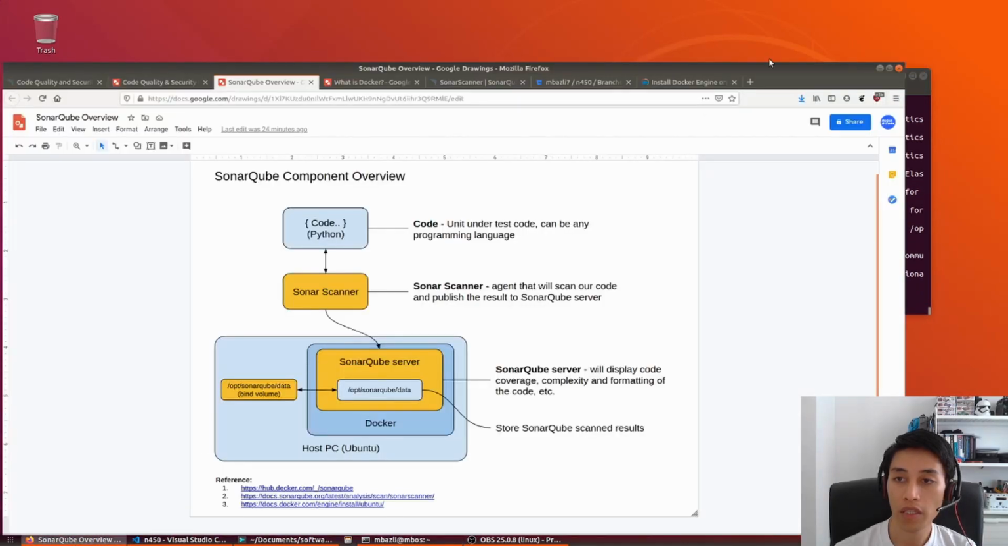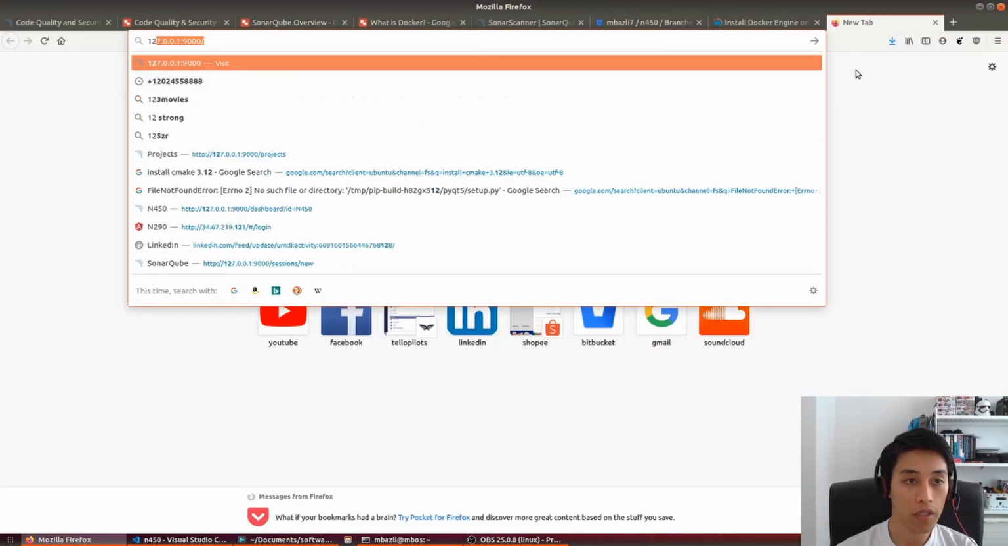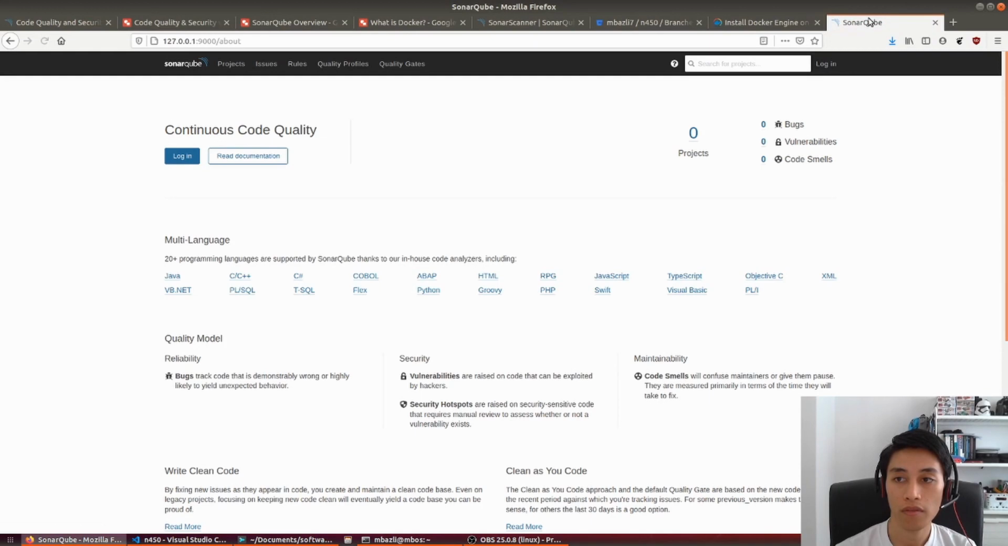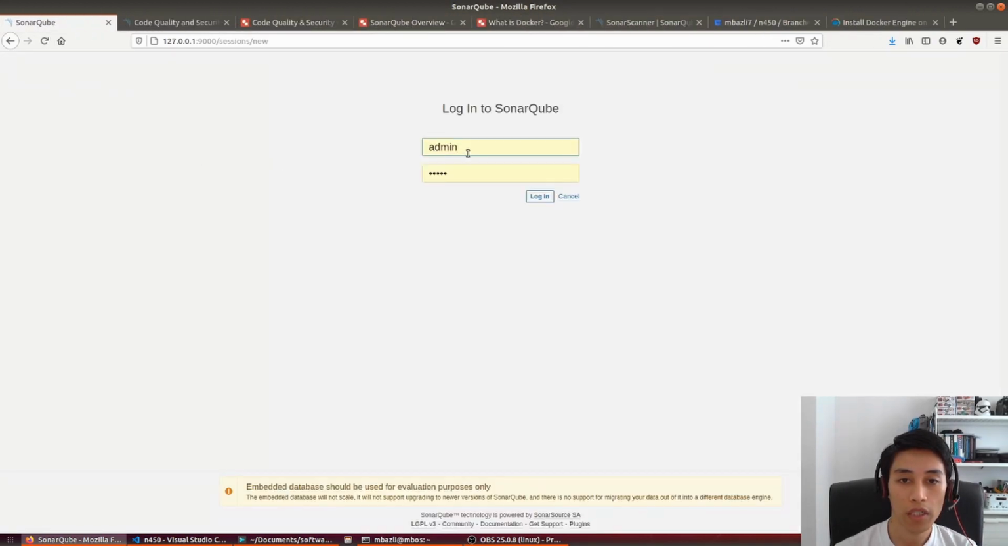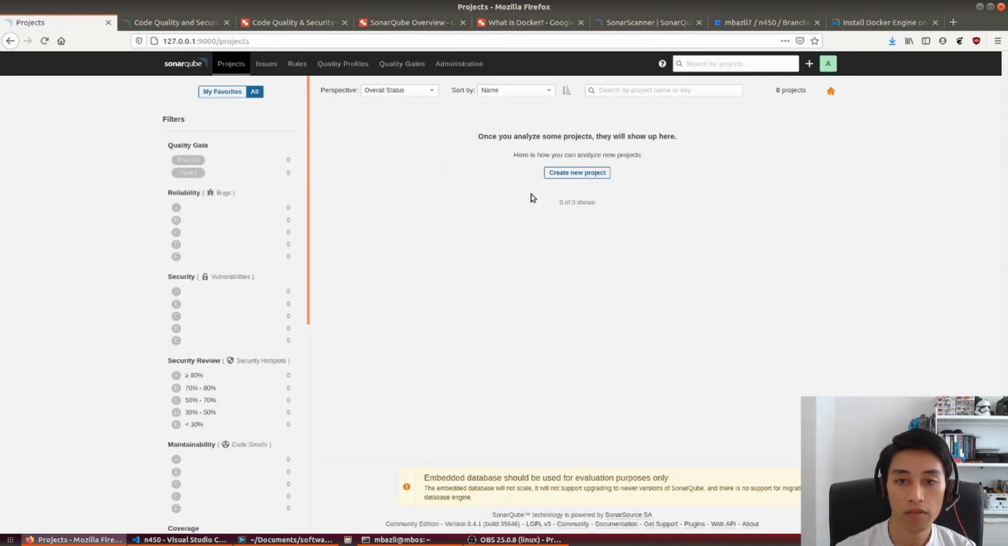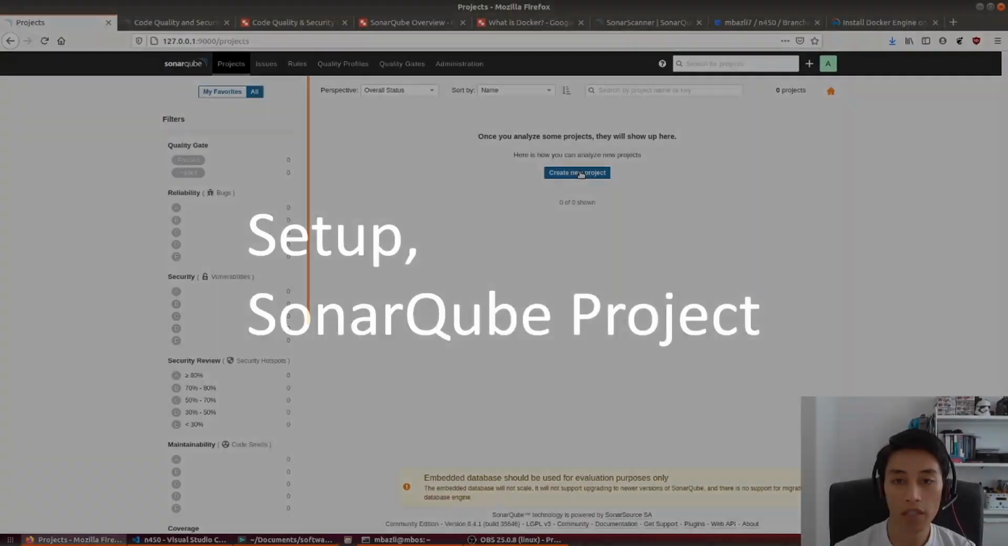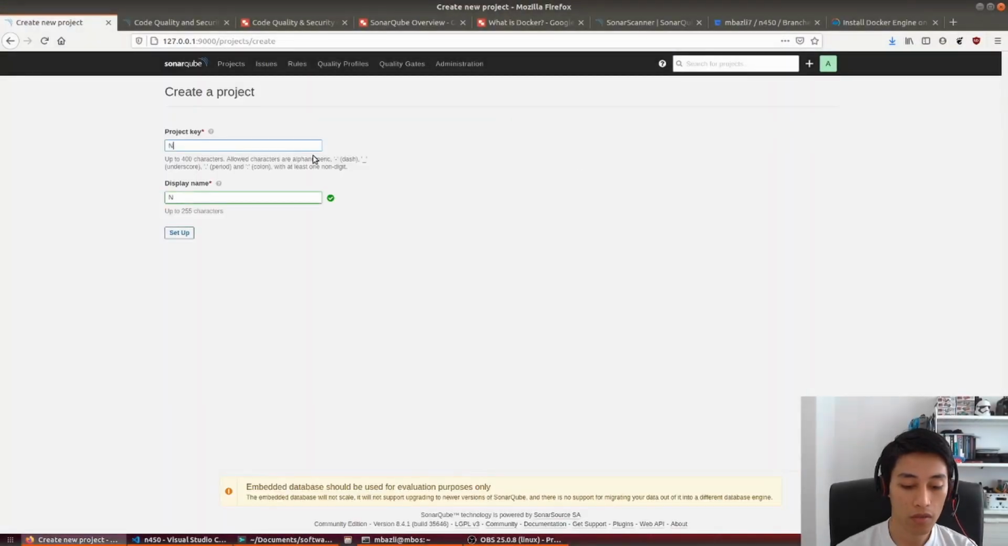Okay, I think we can check. So run here, port 9000, and then log in. The login to SonarQube for the basic one is admin and the password is still admin. So you can log in. And this is the SonarQube dashboard. You can see that you have no project whatsoever when you first install it.